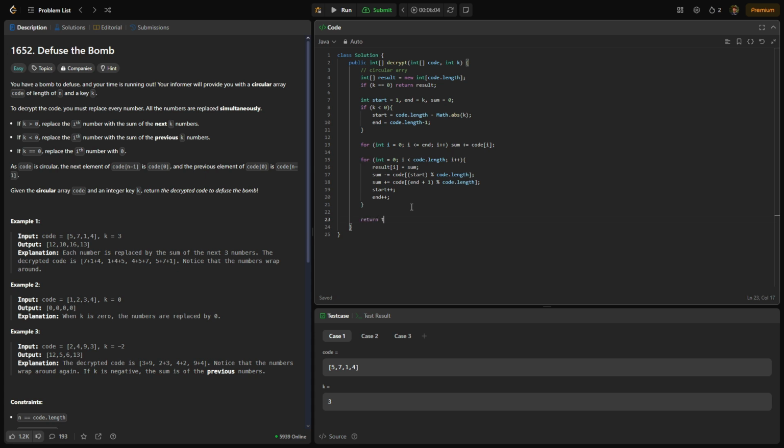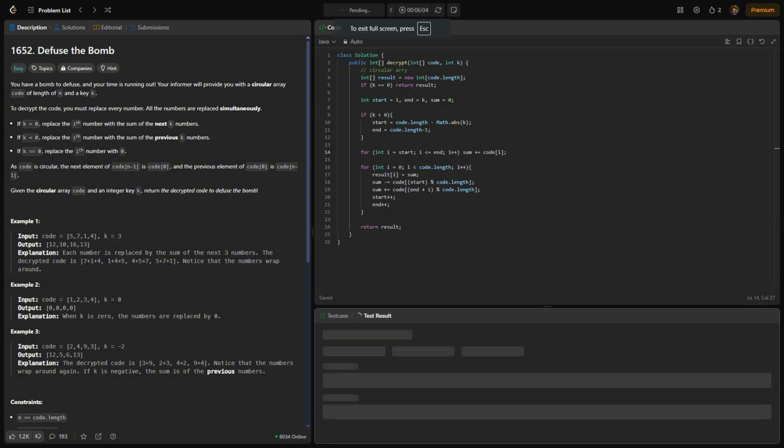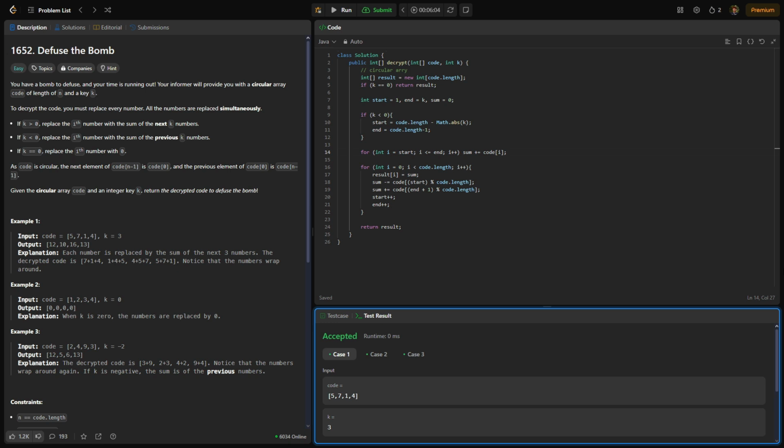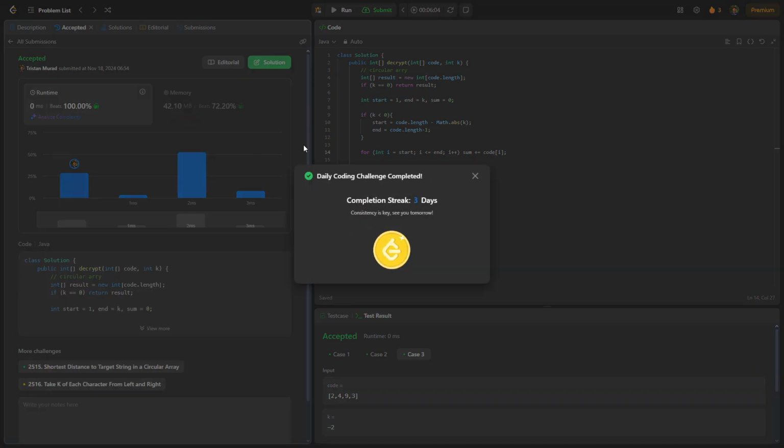Then we can return our result. And it's as simple as that. So if we run this, this passes our test cases, and if we submit it, it passes all solutions.